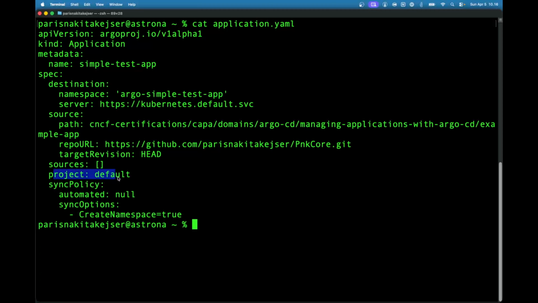It's up to you, but that's how it's working. Then we will select the default project that's built in, so we don't have any other projects right now. Then we enable the sync policies. We don't have automation, so in this case, we just say automated is null. That means it's not synchronized automatically. It will require you to manually trigger this synchronization.